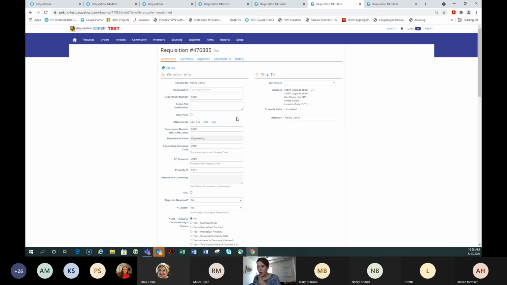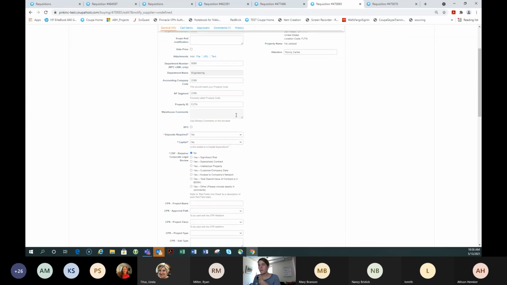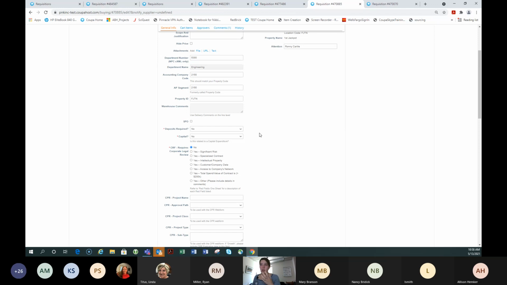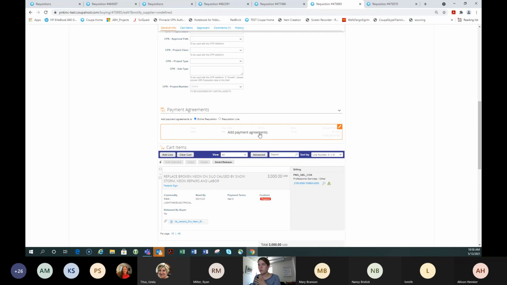Is the repair going to happen on property? Check the address. Is it an SPO? No. Do we have to pay deposits? No. I found all that out from looking at the quote.